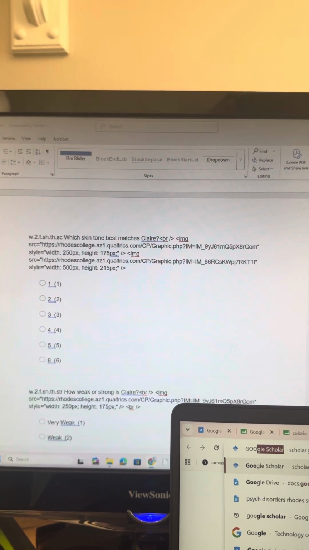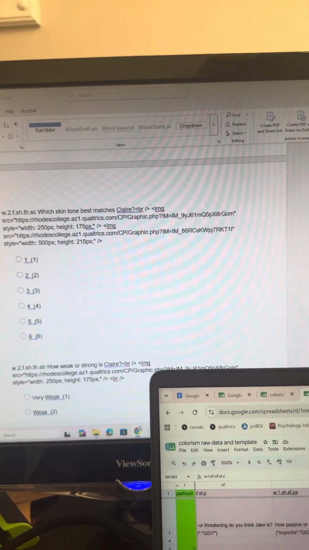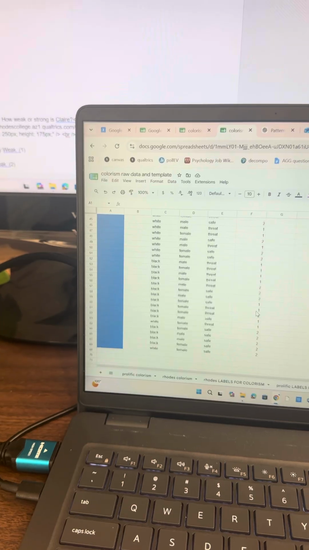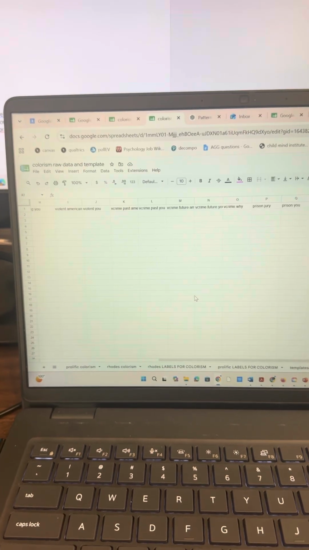Also, once you've done that, the templates are done. The templates are AGG templates. Pink, the dark pink and the dark blue. They're here. So, go crazy.